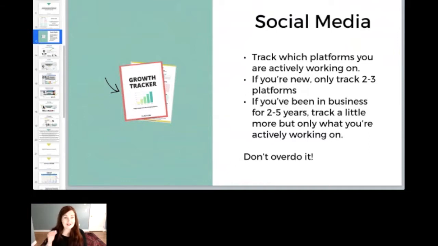But I'll walk you through it. All the different things that you want to check for and all the things that you want to write down so that you know exactly where you are today. And then in about 30 days, you'll do this again and you'll get to see how you've grown and how you've progressed.